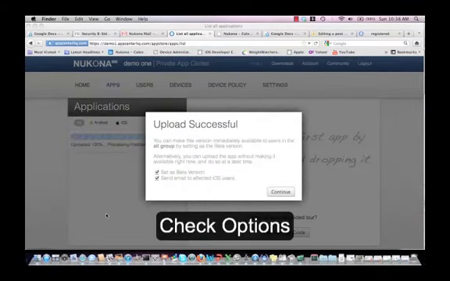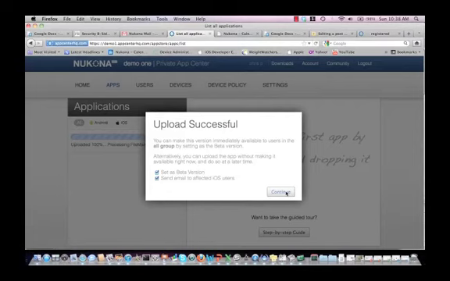And this is our first time. We're going to leave this as a beta version. If it was an iOS app, we would send an email to those folks.